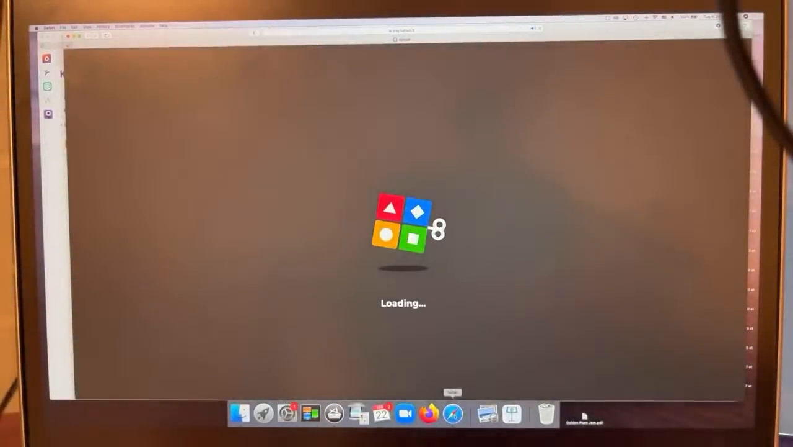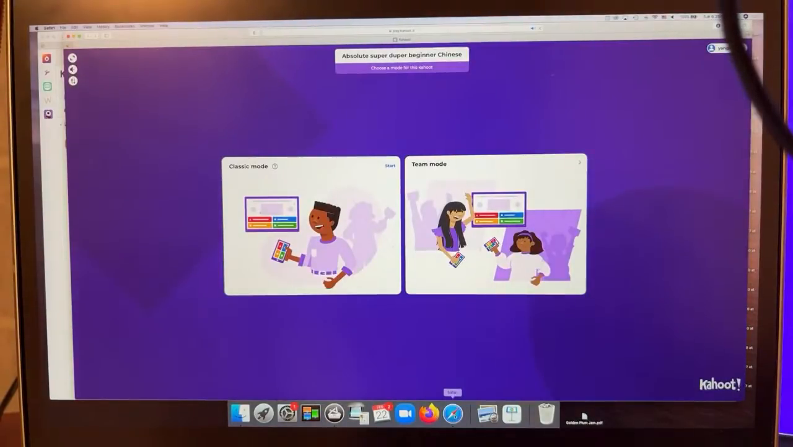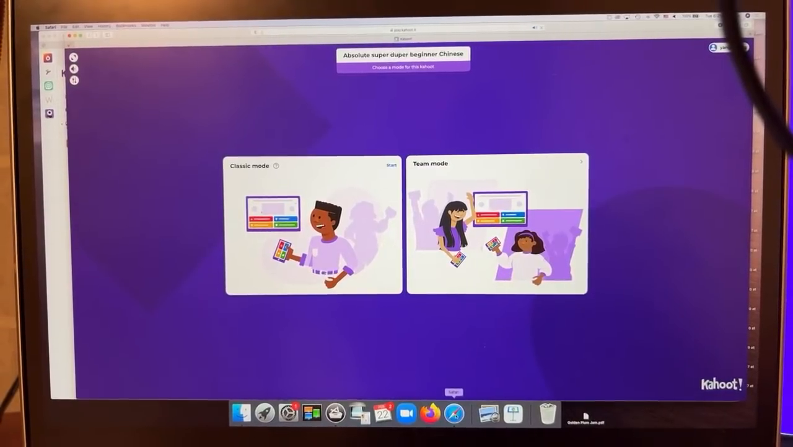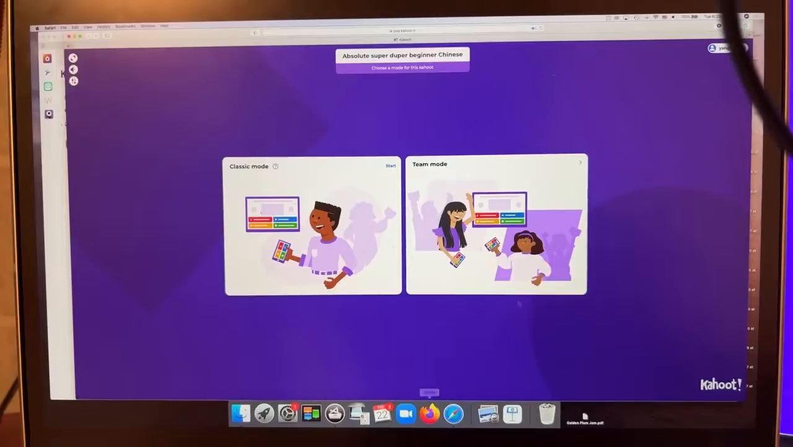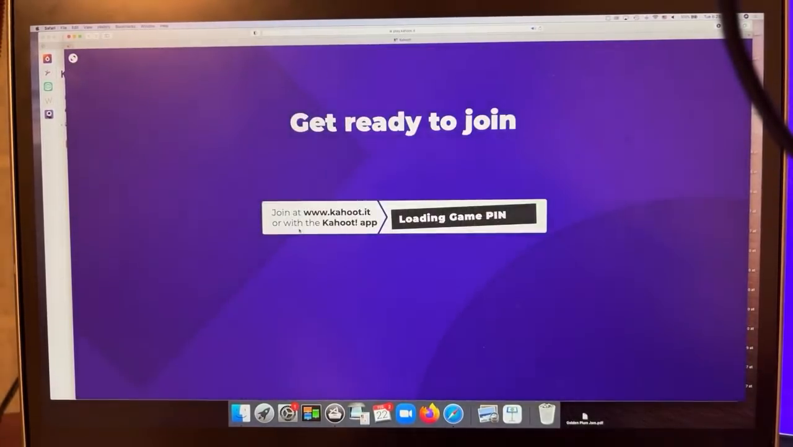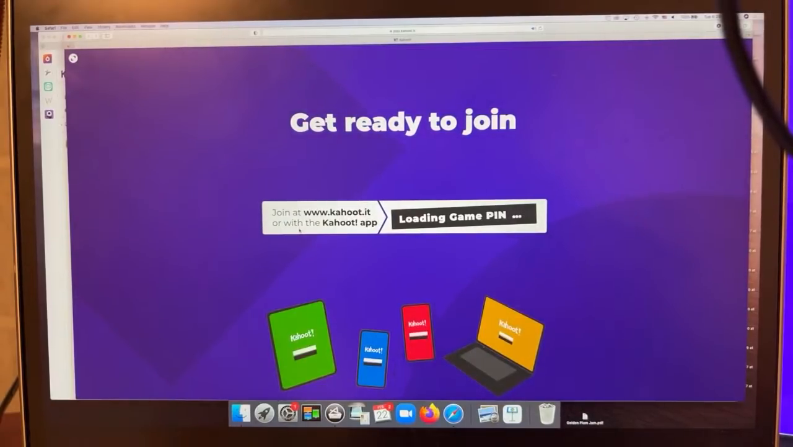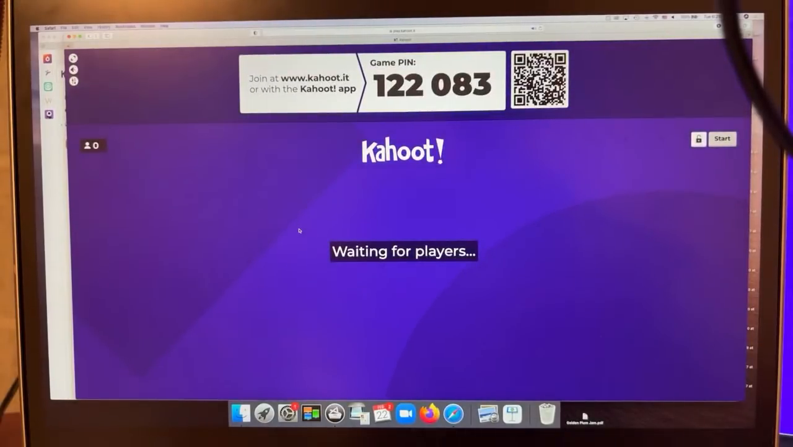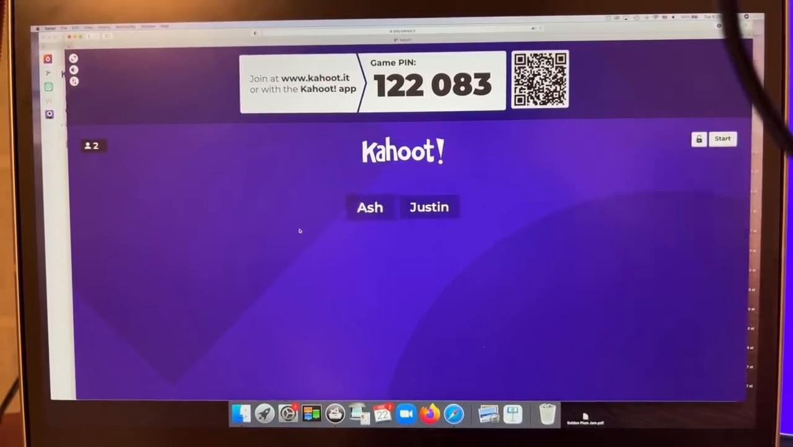Start. Let's see our game pin. It is good. We can have the sound very pleasing to the ear. It's good. We can have seeing it and playing it. Yes. So, absolute. We do classic mode, loading game. Almost there. So, 1, 2, 2, 0, 8, 3. Come on in. It is fun. It is a fun and a silly game.